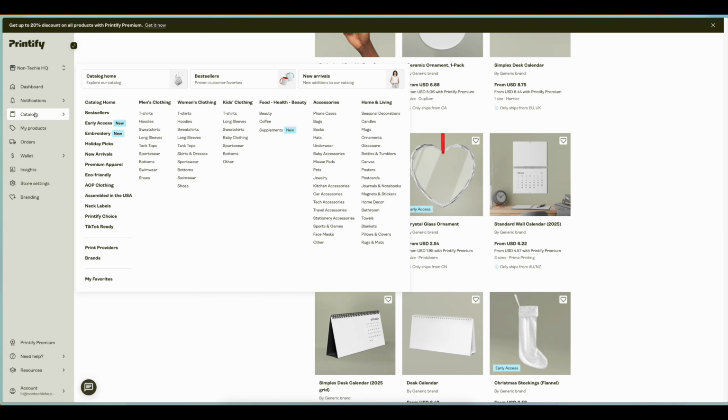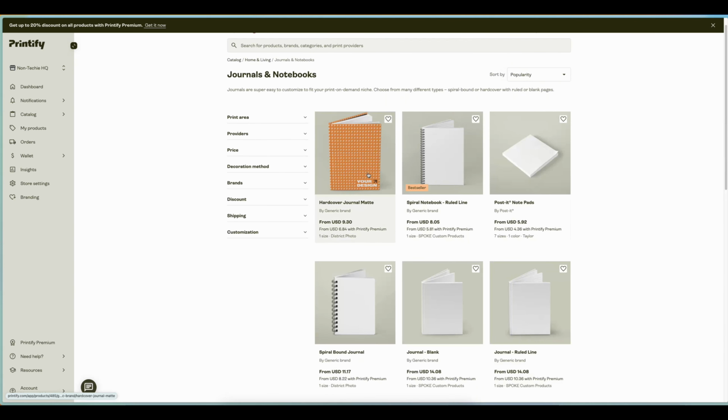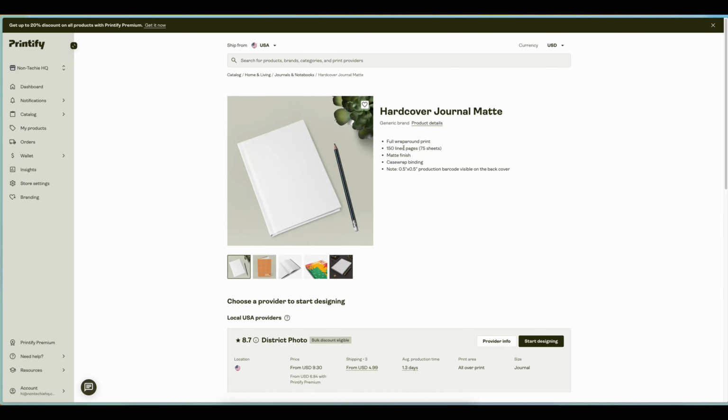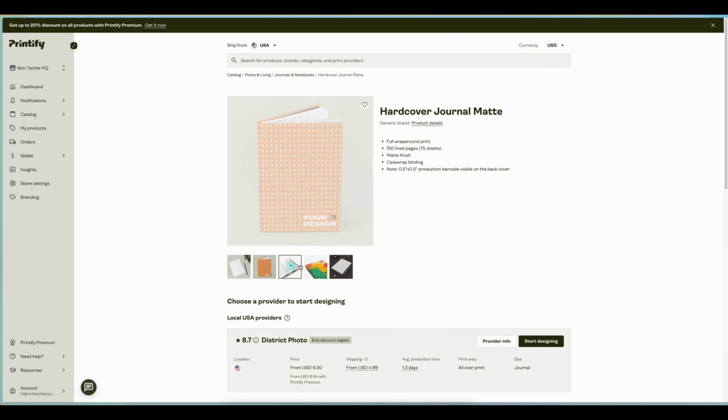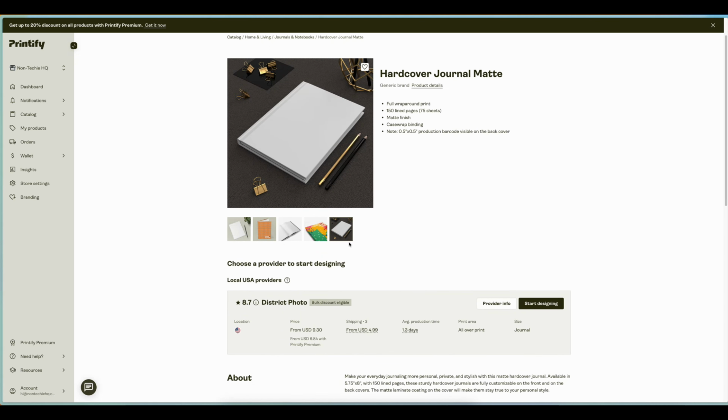Coming back into the catalog, if you were to come and click one of the sub menus, it will bring up everything and you can see the information in regards to the product, some of the mock-ups that they have, so you could get a view into the actual product.